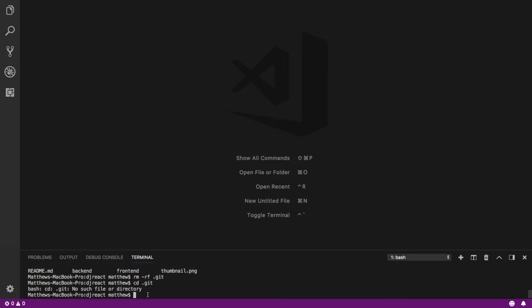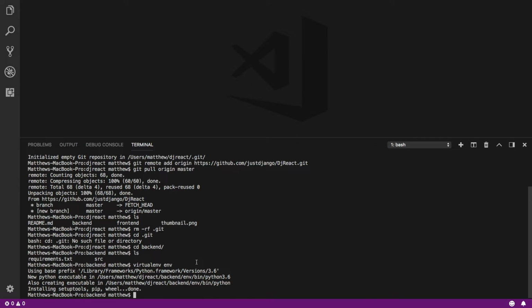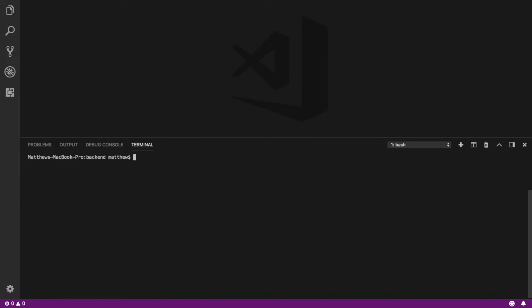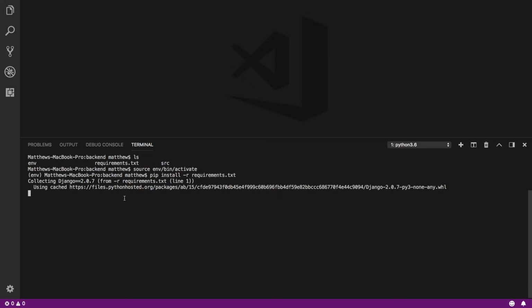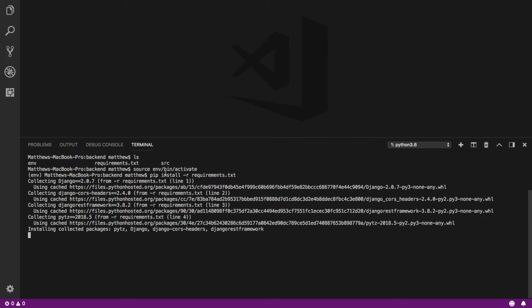Inside here, I'm going to navigate into the backend, and I'm going to create a virtual environment so that we can install our dependencies. Let's just clear everything here. So we've got our env. I'm going to activate that with source env/bin/activate, and then I will say pip install -r requirements.txt. That will install Django, the Django REST framework, and all the other requirements for the backend.